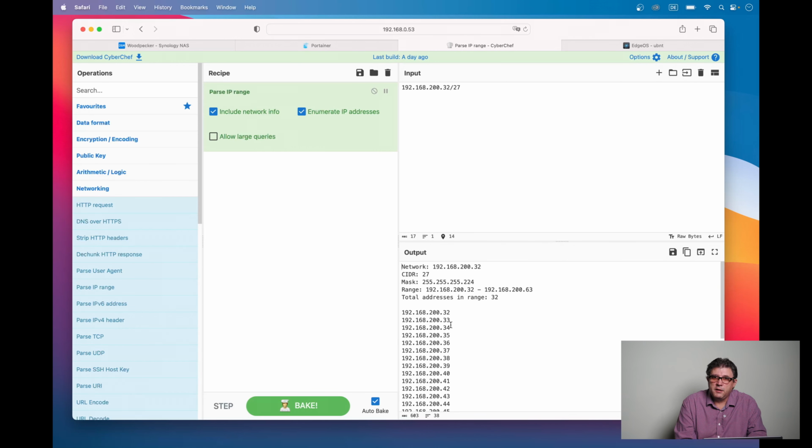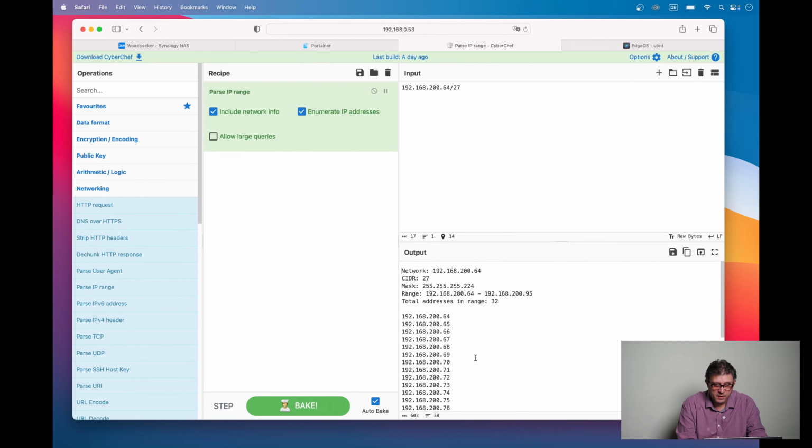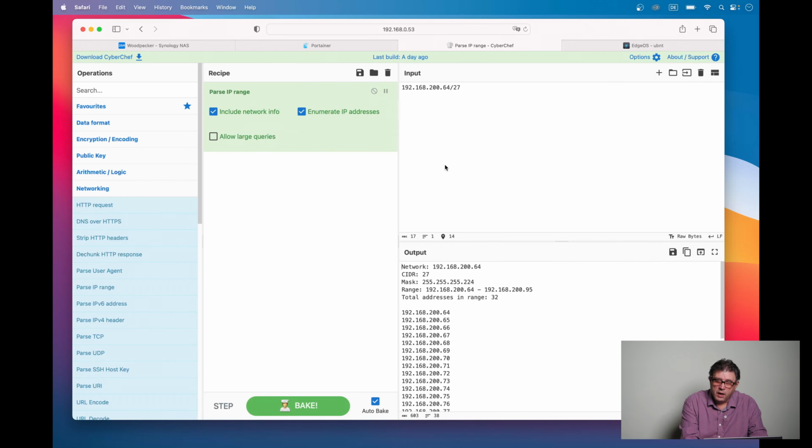If you cannot start at 32, I suggest, or you have to, in this case, start at 64. So you have this IP range from 64 to 95. If that doesn't work for you, you have to start higher and higher, but always in increments of 32. You cannot start in the middle of something.